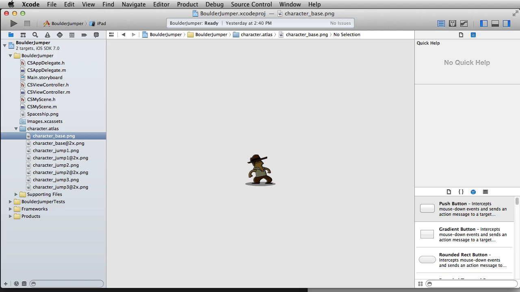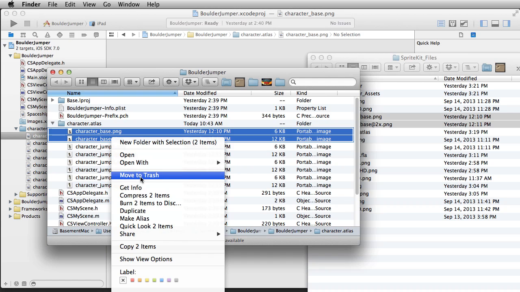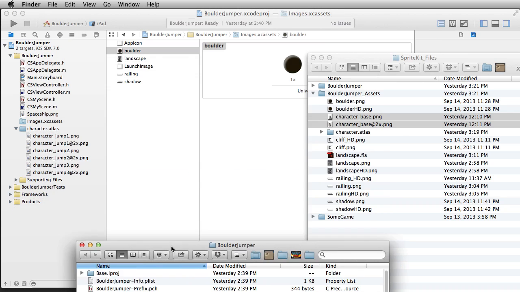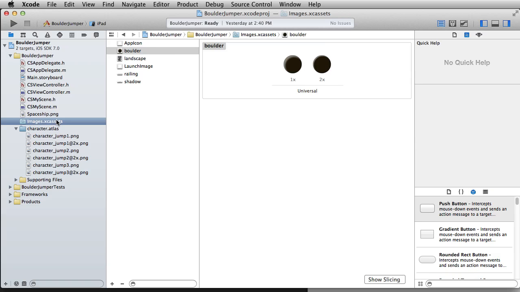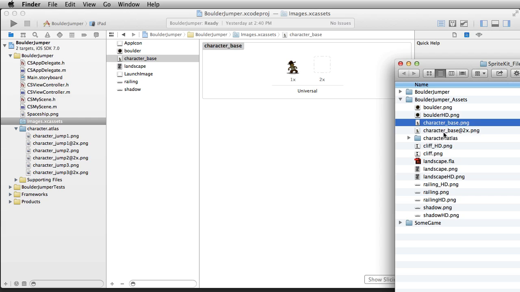I don't want those in there though. I'm going to take them out, because those we're going to put into our regular image assets, which I guess I didn't do before. So let's go ahead and do that now, and I'll explain why that is.